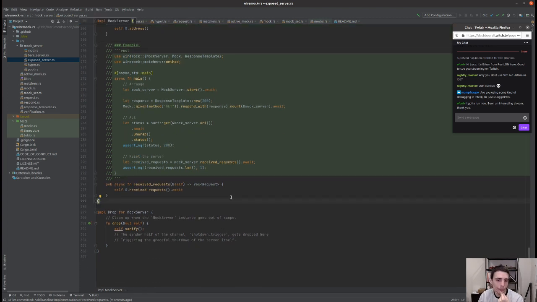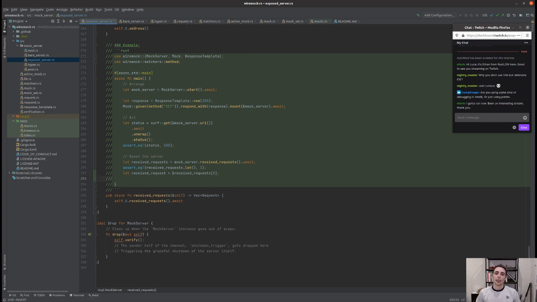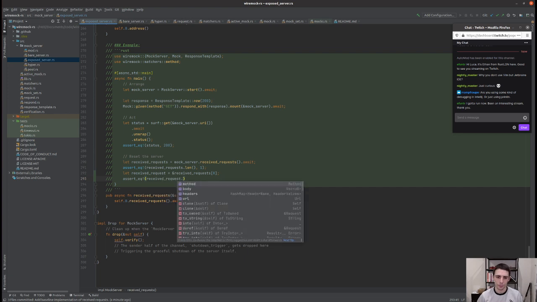So, what's the next step? Well, the next step is probably we want to make some more fine-grained assertions on that received request. So we could go for something along the line of, well, we know this is a single element, so we can grab the first request. And then what we can do is we can assert some stuff on it. So we know that this should be a GET request.